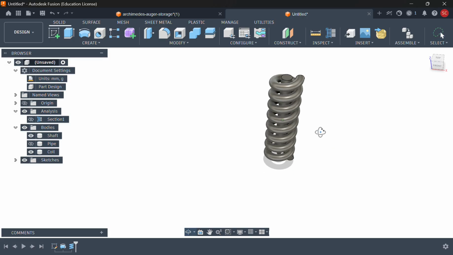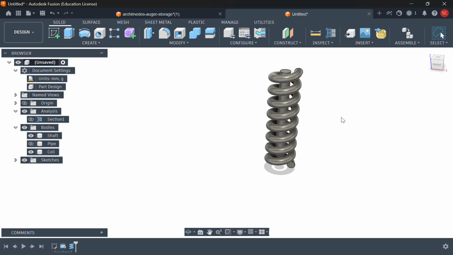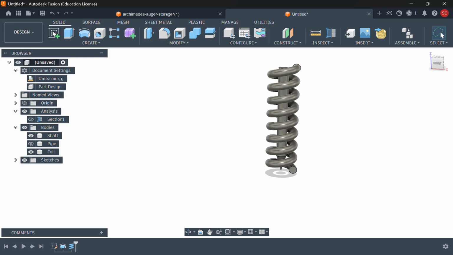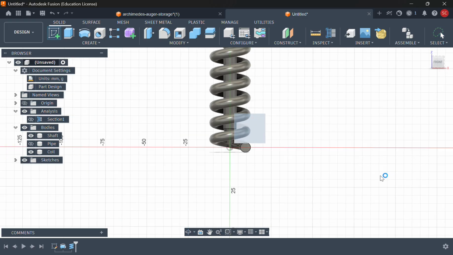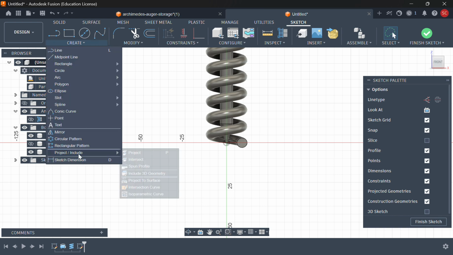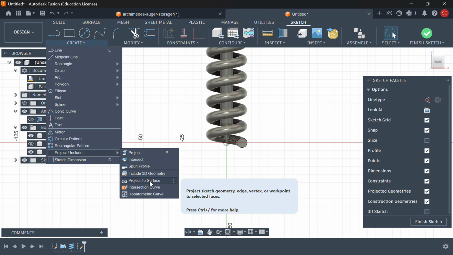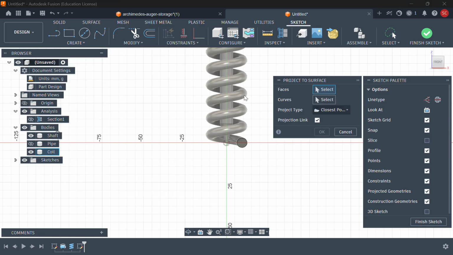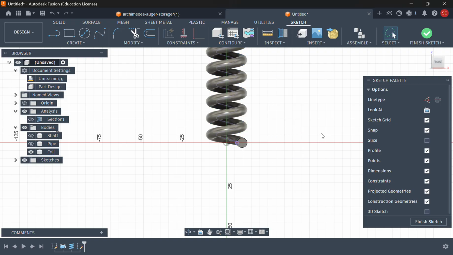Okay, so this next thing we're going to do, obviously this doesn't look like the screw that we need. And so we're going to make a new sketch. Just going to put it on this angle here. And then we're going to go down on Create, go to Project/Include, and go to Project to Surface. And here we're going to pick the face. I don't know why it's selecting that as well. I have to hide the shaft. There we go. So select the face and the curve of this coil. Hit OK. And then we're done with the coil. We can get rid of this.